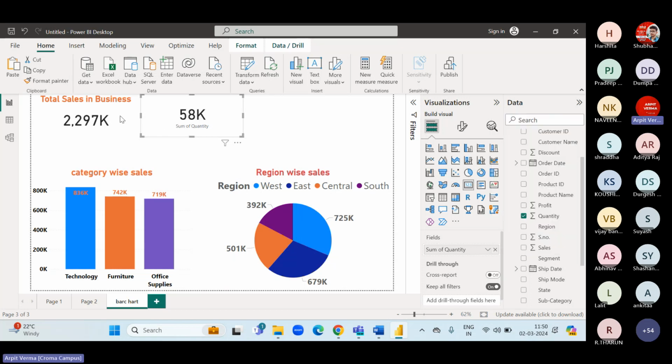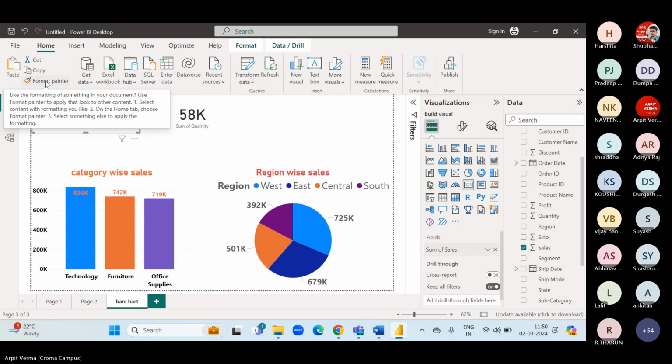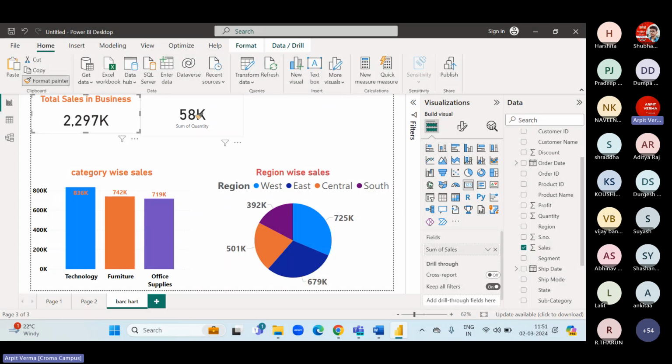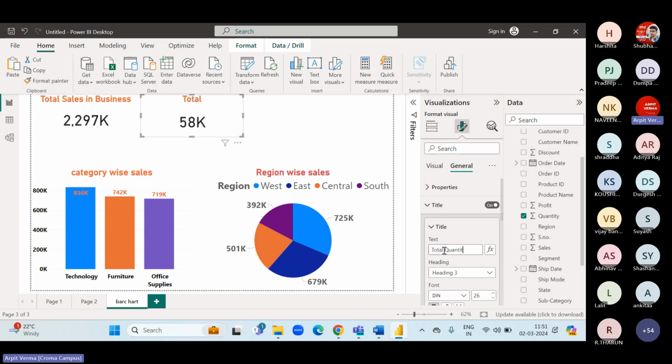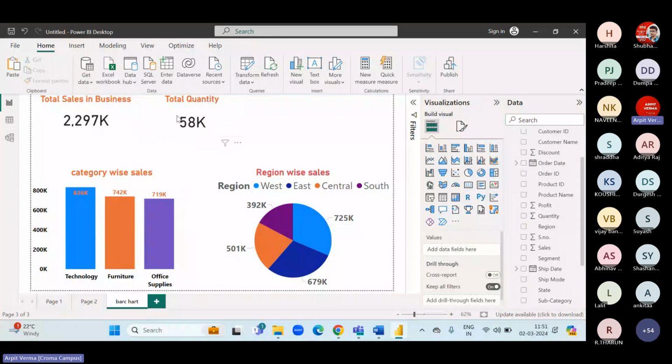Now I want to apply the same formatting in this graph also. Click on this graph and use the option called Format Painter. Format Painter will copy the formatting from this graph and apply it over here. Then go to the format pane and give a title. The title is Total Quantity. Done. So this is the total quantity that we have sold.